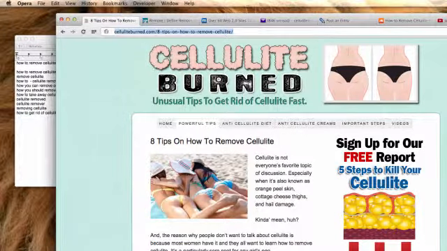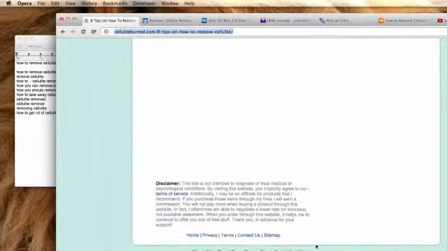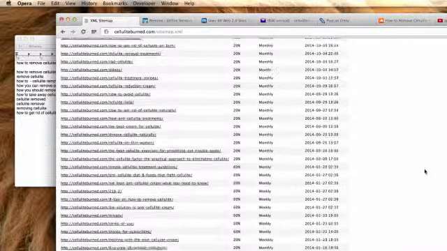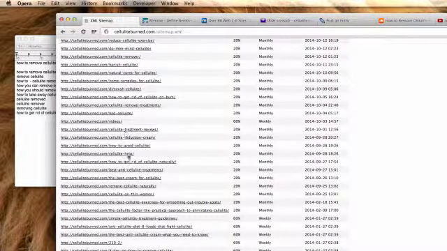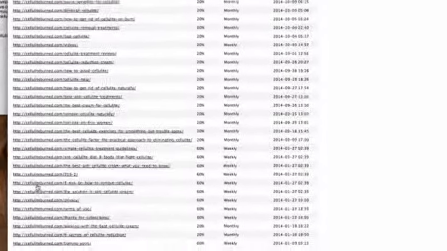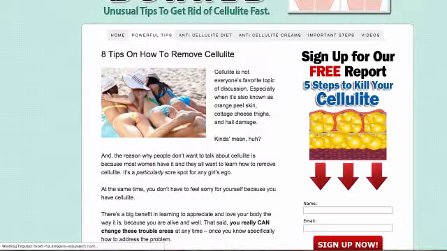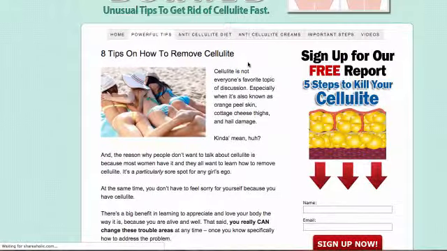So when you're deciding on what page to optimize for, you're just going to go to the sitemap or browse the pages or posts on the site, and you're going to pick one. I like to start with the earlier sites in the list. So I found this one down here. I clicked it, and this page is 8 tips on how to remove cellulite.